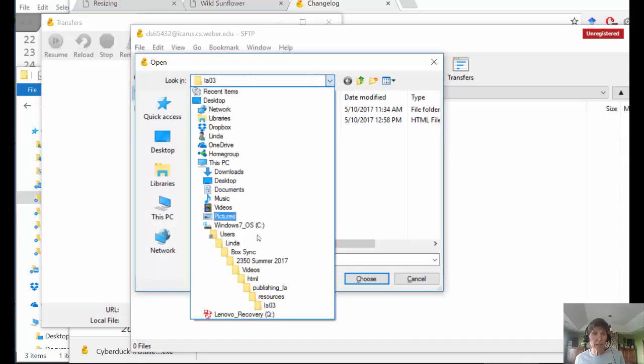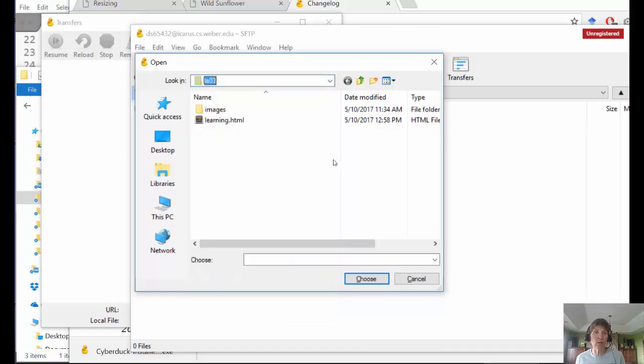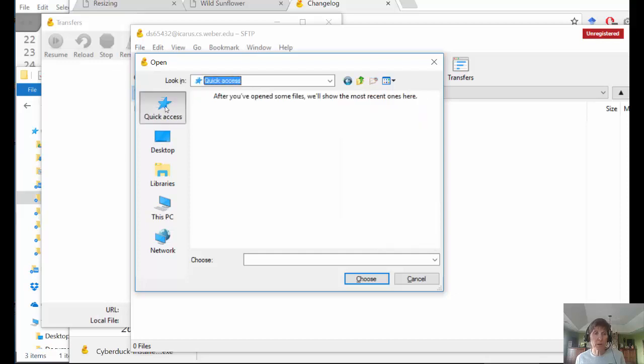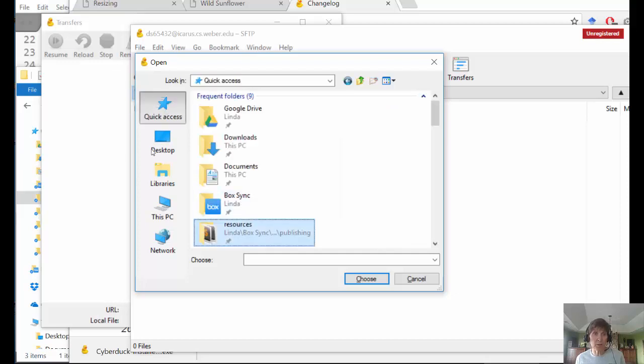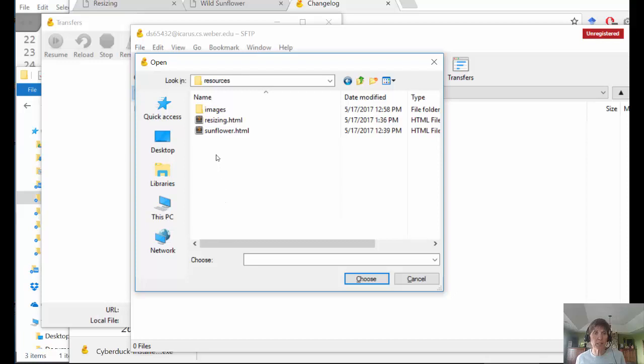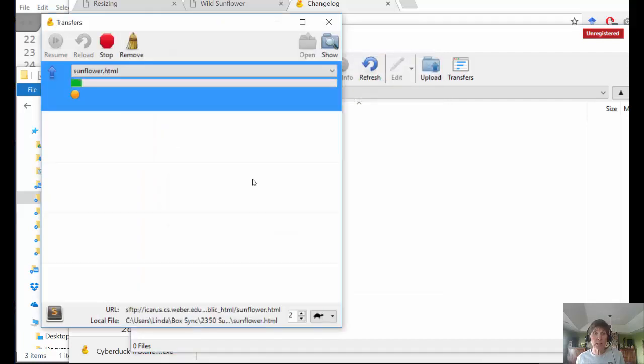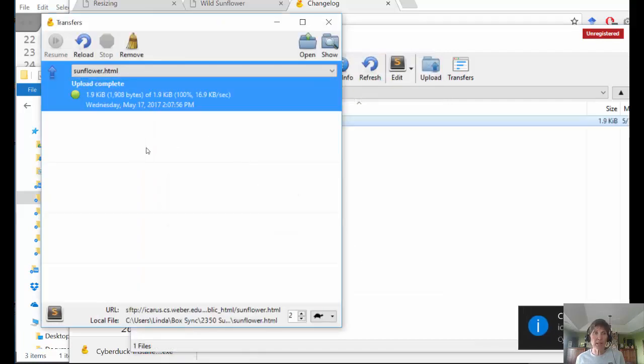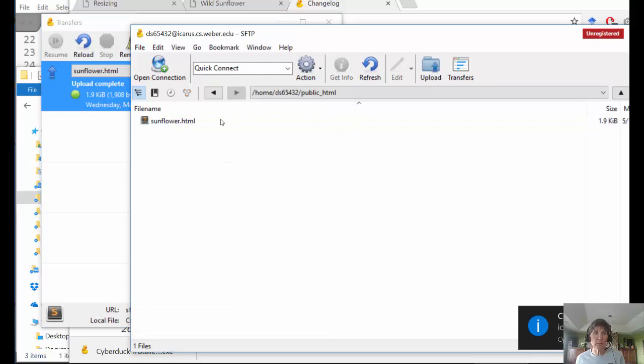To find where your files are is usually a really long process for Windows users, so you have to be able to find your pages from the very get-go, or you can put them in some quick access location where you can find them. And that's what I've done here. So to upload sunflower.html, I just click on it and choose it. And there it says it uploaded, and there it shows up in my public HTML folder.